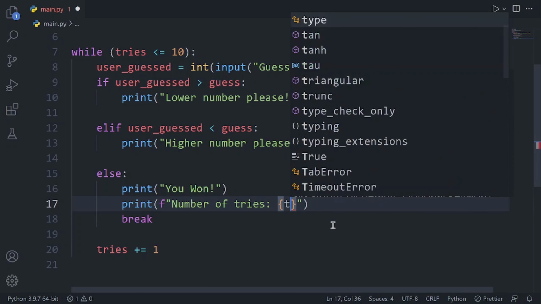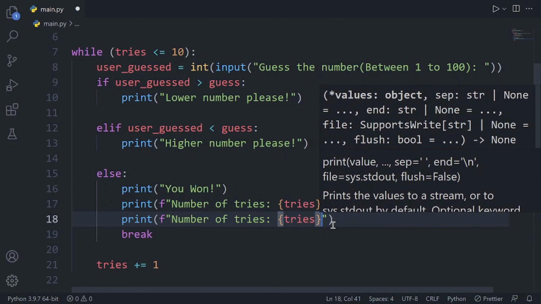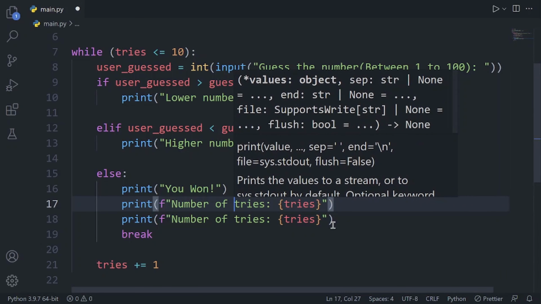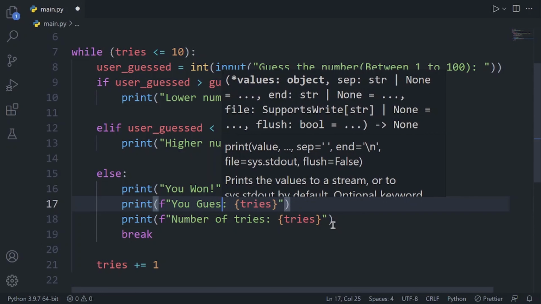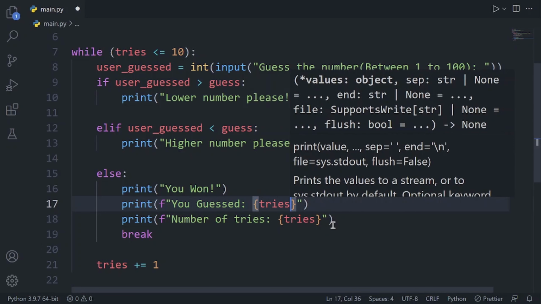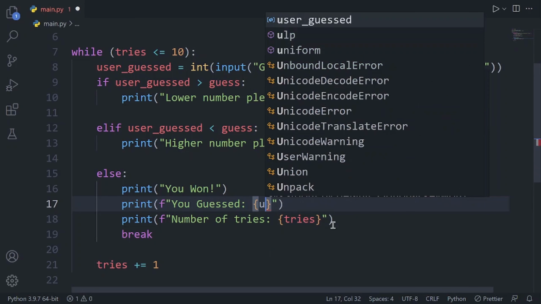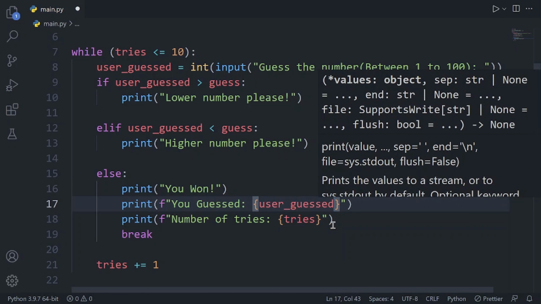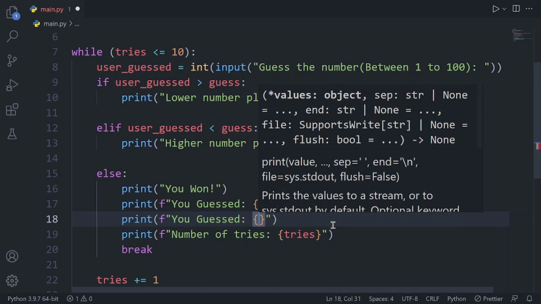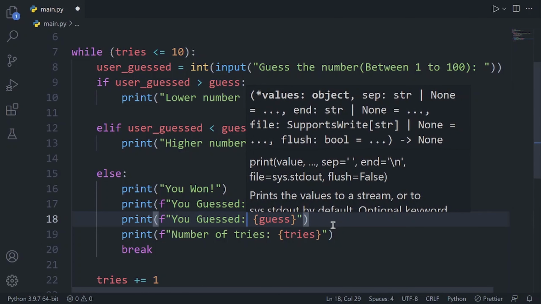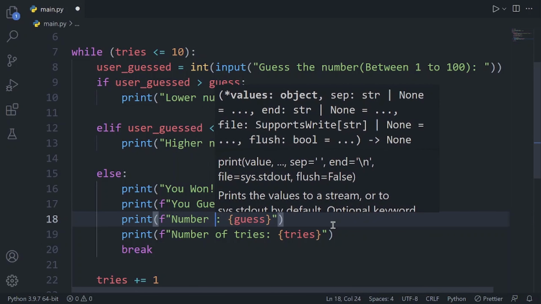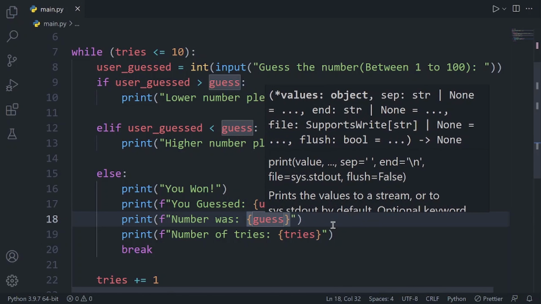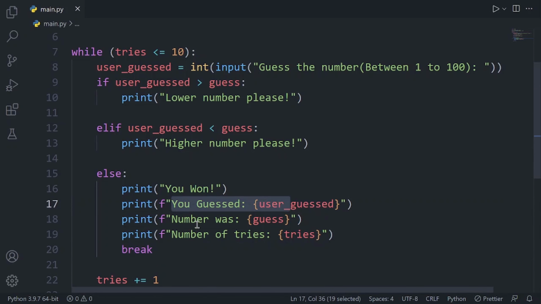Okay, so the number of tries will be tries. Then I would like to show you guessed, so the number which the user has guessed. So this number will be the user guessed number. Then I would also like to show the number which was generated by the computer. So number was, so we will store this number was like that here. So as you can see, we have you guessed, we have number was, and we have number of tries.